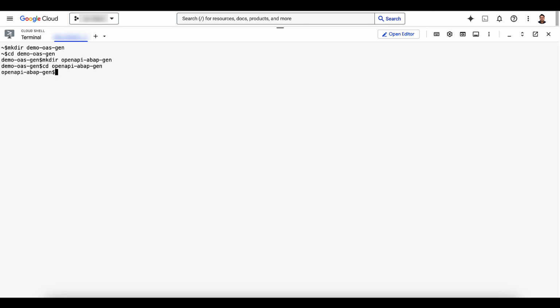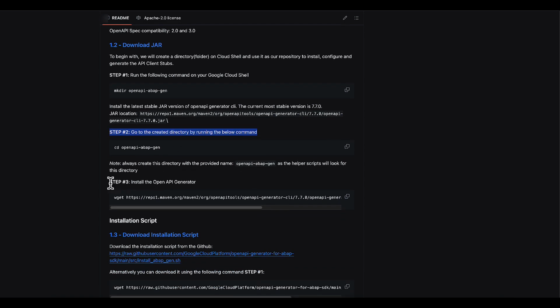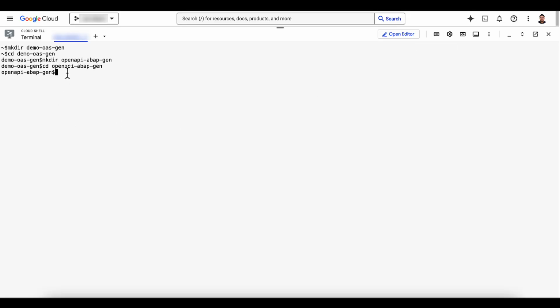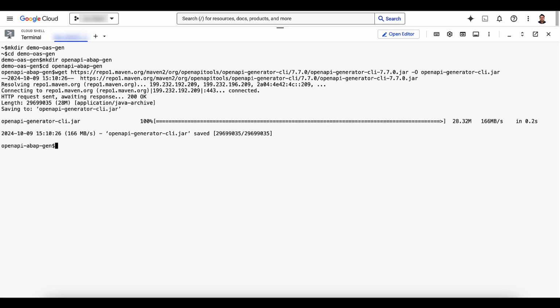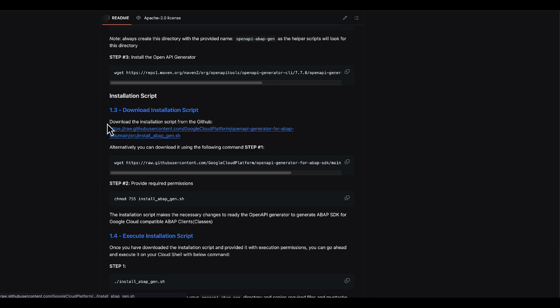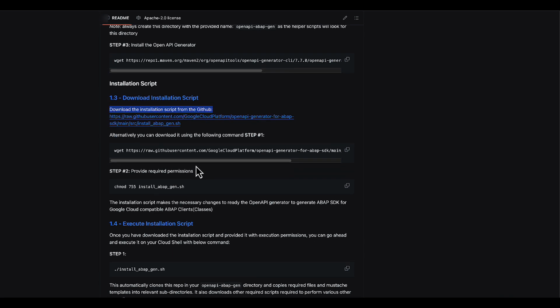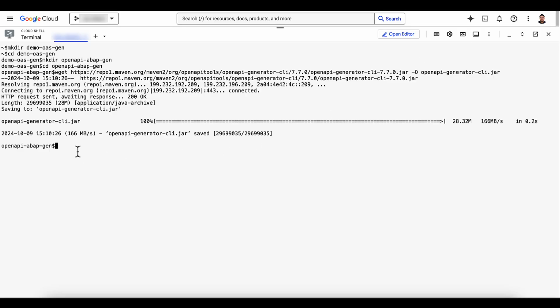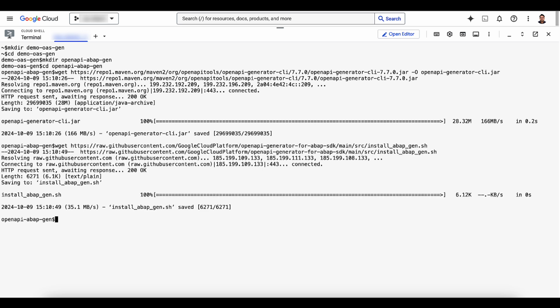We now need to install the Open API generator. Let's simply copy this command and execute it on the Cloud Shell CLI. Next, we need to download the installation script on our Cloud Shell. Let's copy and paste the following command. Installation script is now downloaded.